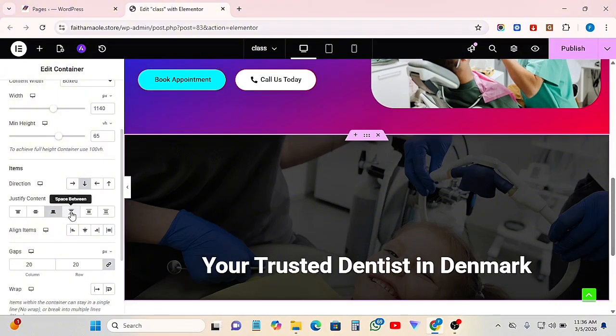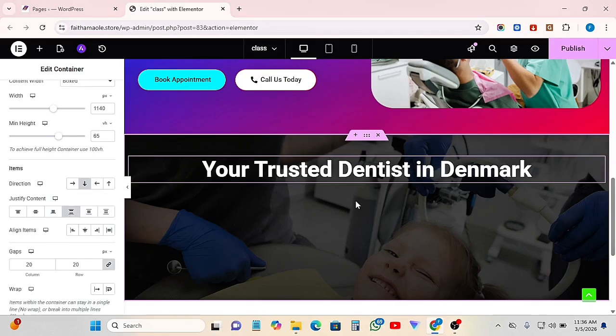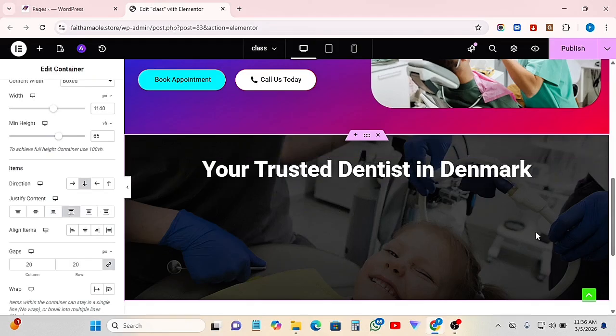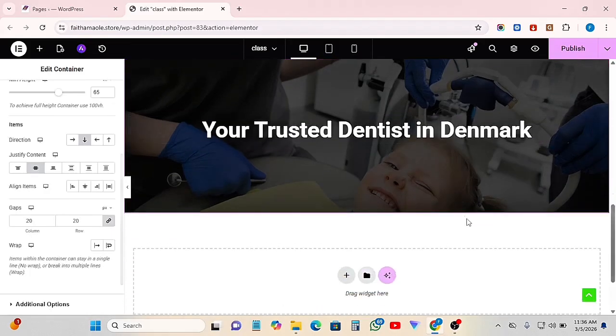Then you can do space between. That is, if you have another item here, an item here, you want the space to be even, you can do that. If you want to allow space around it, that means here there will be space, there will be space here. I want it to be in the center, right? So I just keep it at the center. This is what I want.